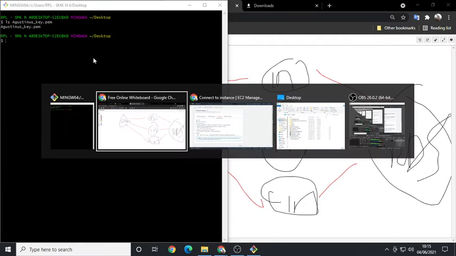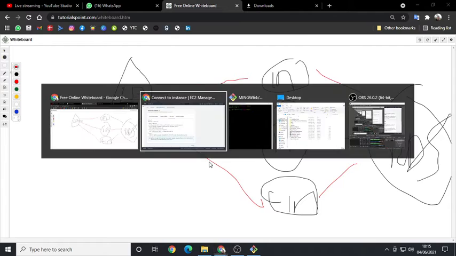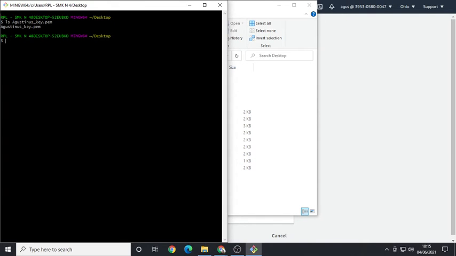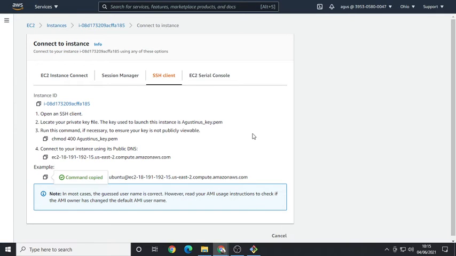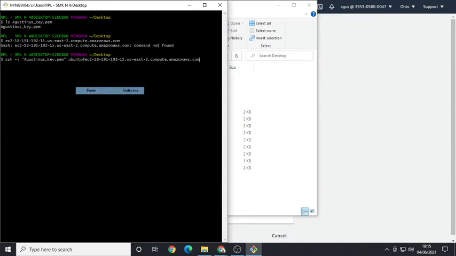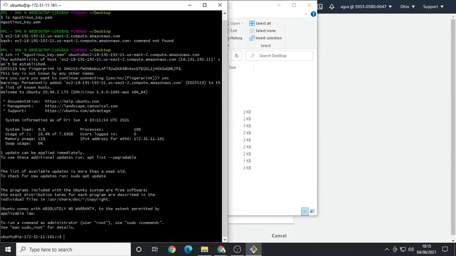Back again to here, and I copy my key pair and my SSH command, and go to here, click, and paste, enter. Oh, maybe I'm wrong. Oh yeah, this is SSH. Okay, paste here and enter this. And if you get a question like this, just say yes. Now we connect to your SSH.